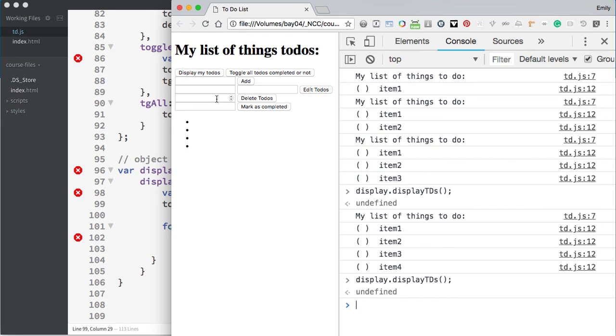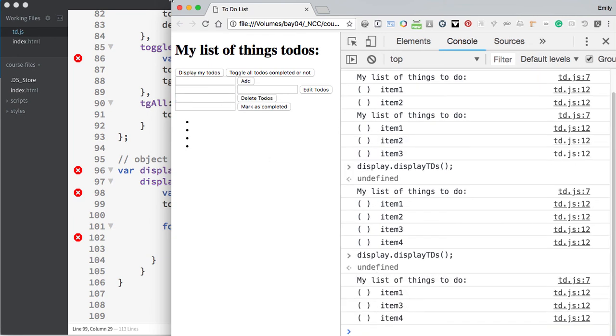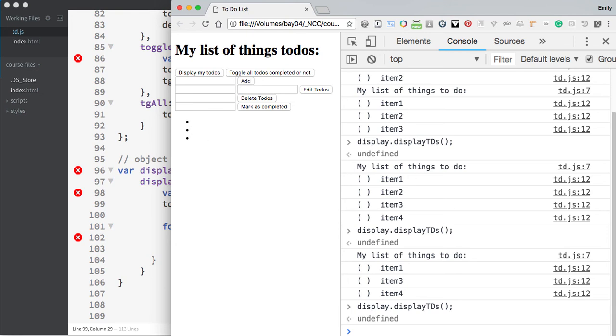So like if I come in here and I select one of my to-dos and I delete it, now you can see I've gotten rid of the second item. And if we run our display TD method again, now it goes down to 3 bullets.